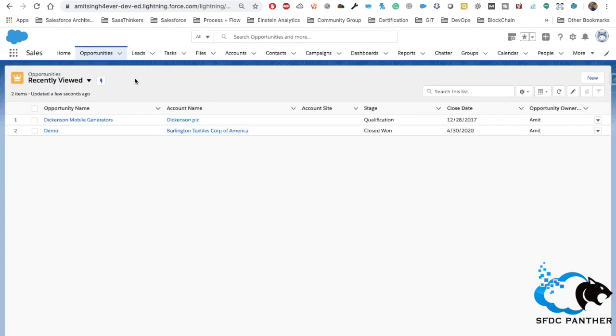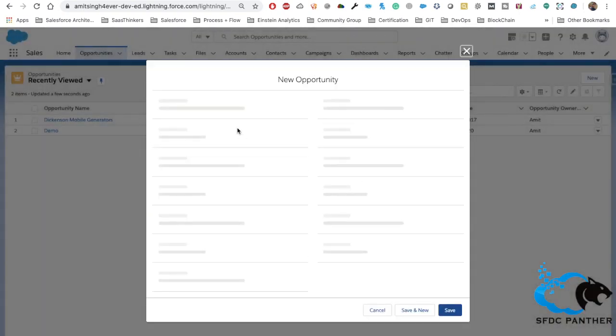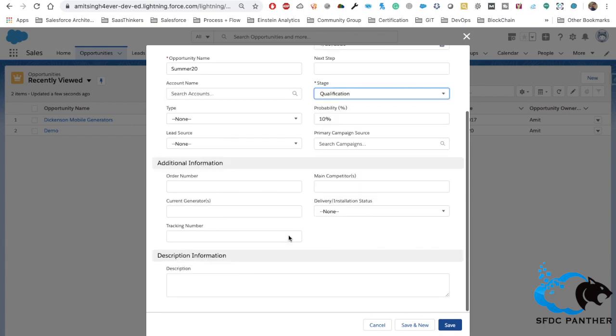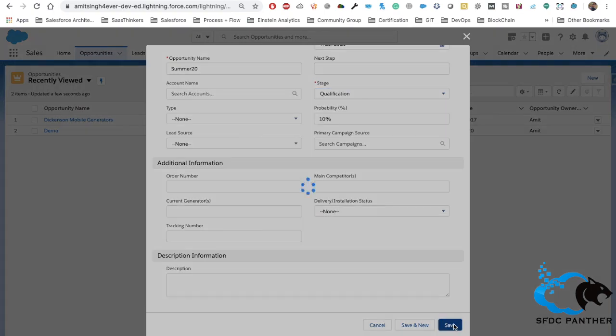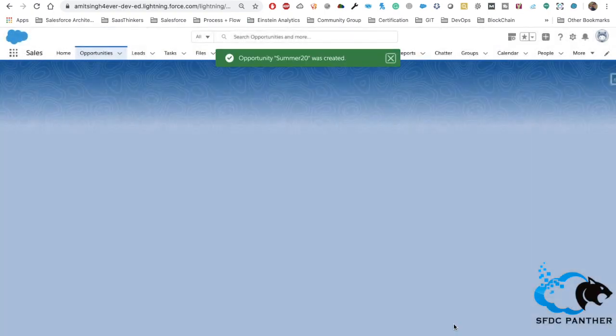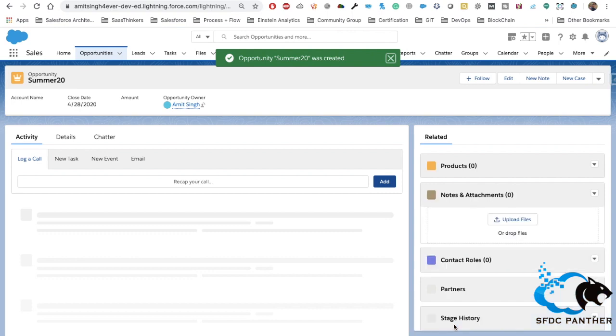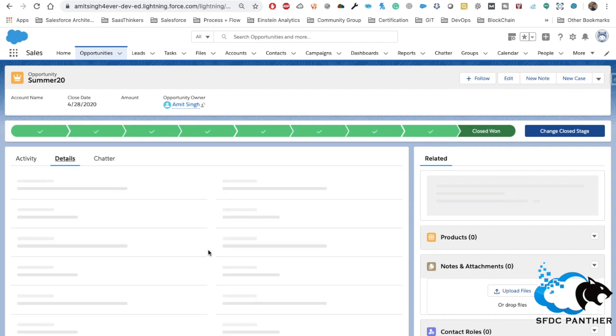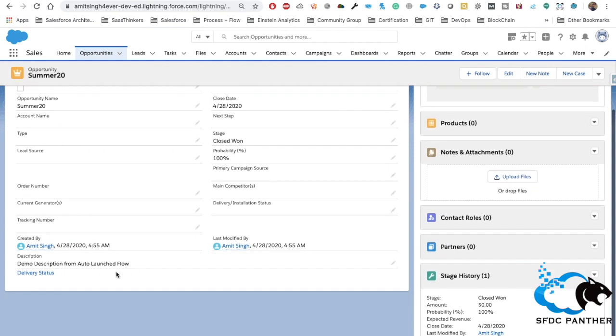So we are here in the opportunities tab. Let's quickly click on open, and I will say Summer20. Close date, any date you can select, stage name, qualification, and let's save it. So we just saved our new opportunity that we created. There is no trigger, there is nothing, and you can see our stage has been changed to close one. And if you go to the description field, we can see whatever description we have set.